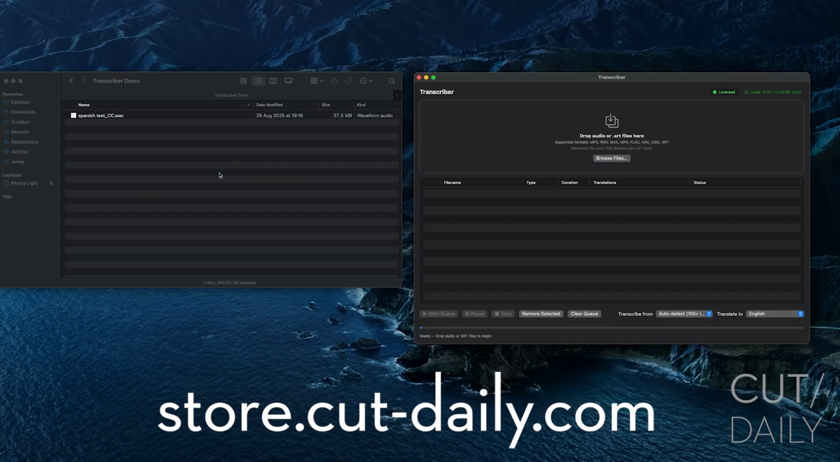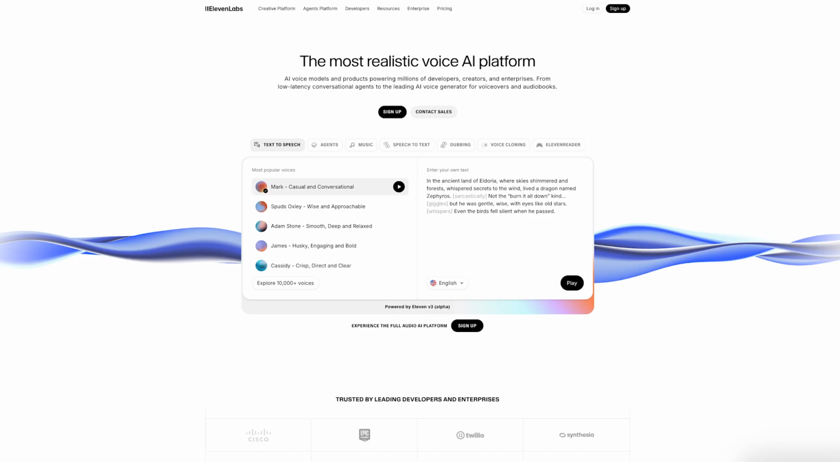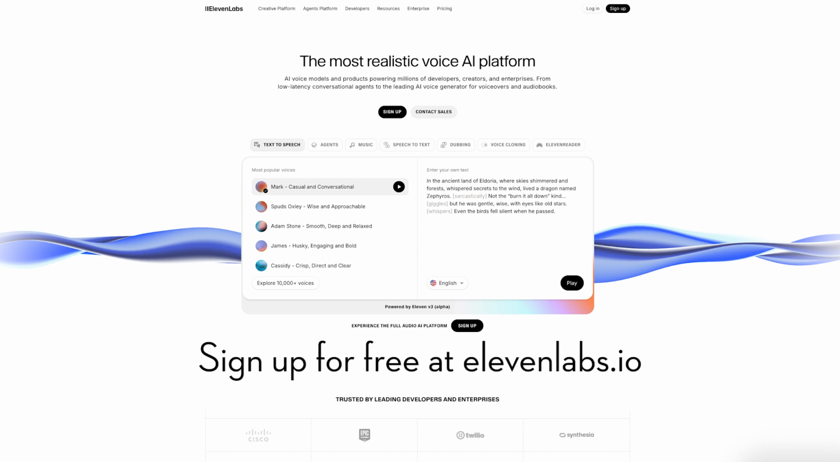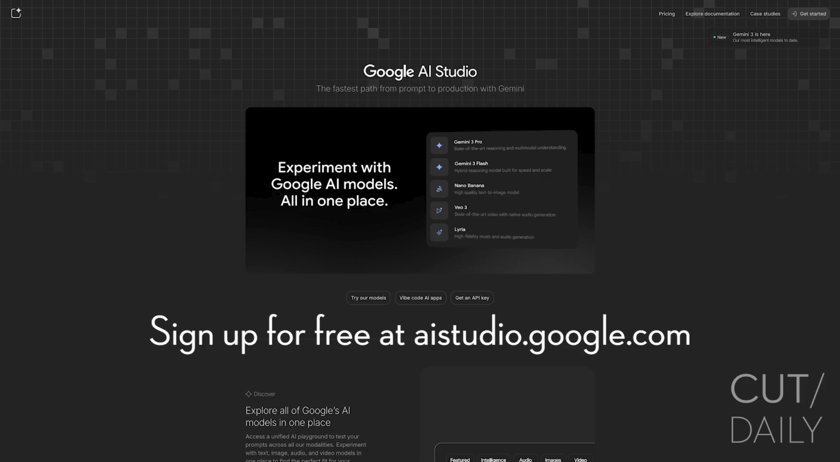This app is called Transcriber Translator, and it does exactly what it says on the tin. It will transcribe your audio and then translate it into another language. It does this using the Elevenlabs API for the transcription, which supports up to 100 languages with really high accuracy, much better than Adobe Premiere Pro's models. And then it uses Claude or Gemini to do the translation.